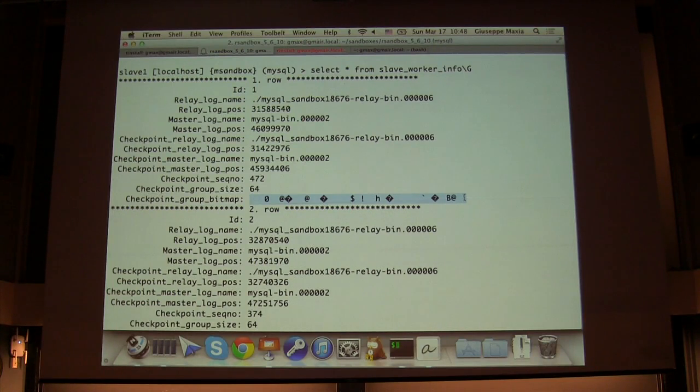So if you need to use crash safe slave, go for it. If you need to use global transaction IDs, go for it, but don't expect too much to play well with the rest of the features.